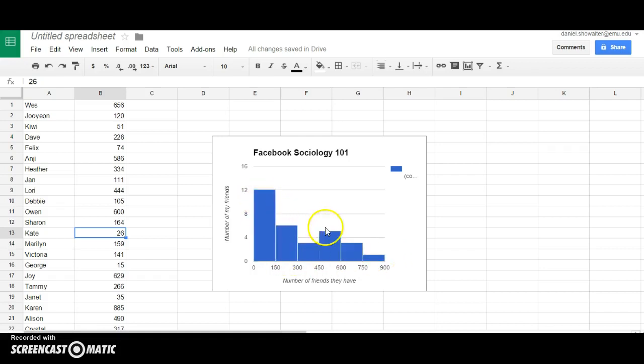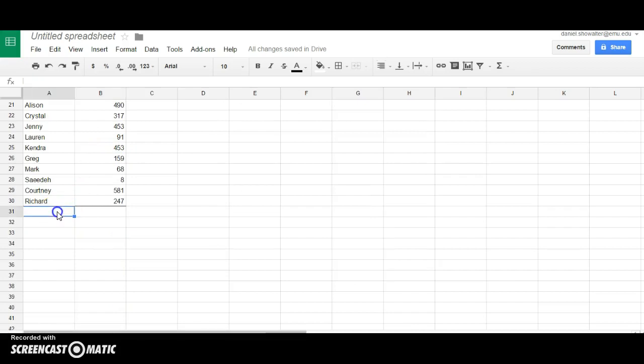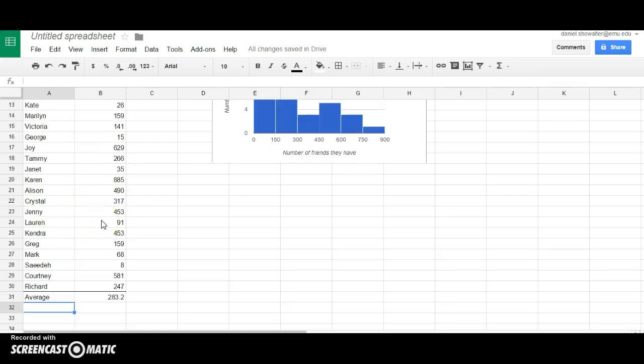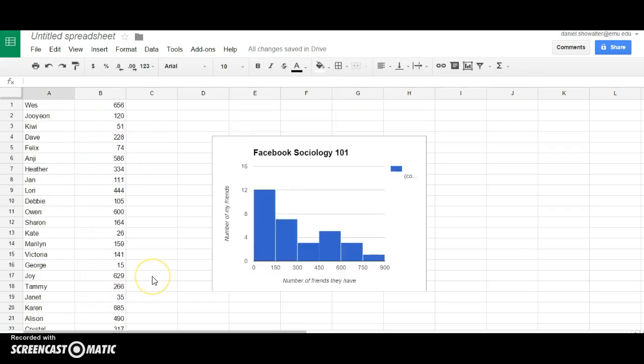So you can see we have a skewed distribution here. And remember, we say skewed right or skewed positive when the tail is out here to the right, which it is, the longer tail. And then I can easily get an average of these, right? That's just the formula, the average of the first 30 cells. So the average number of friends that my Facebook friends in this sample have is 283.